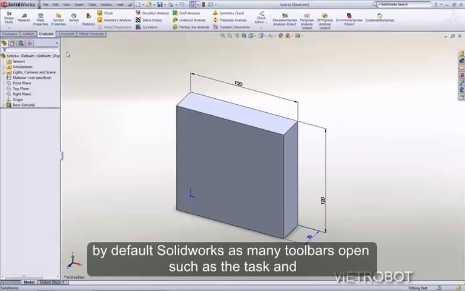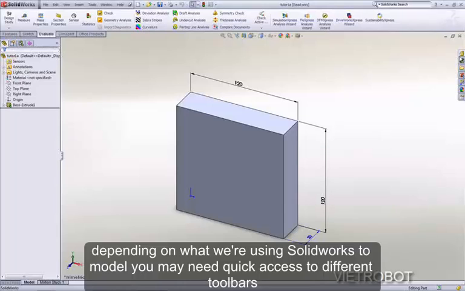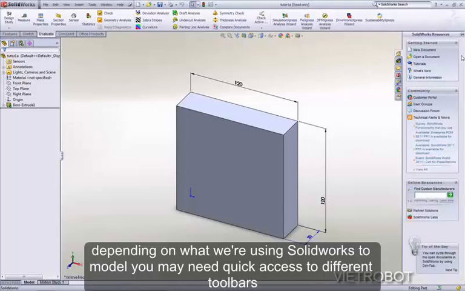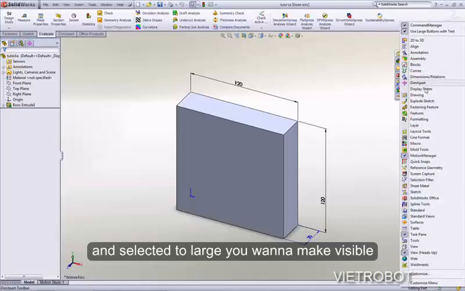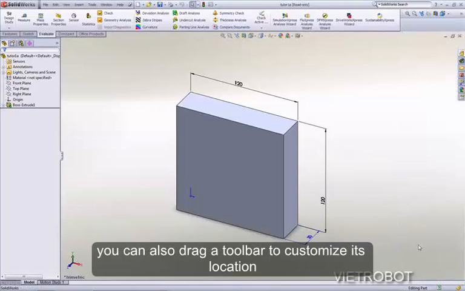By default, SolidWorks has many toolbars open, such as the Task pane. Depending on what you're using SolidWorks to model, you may need quick access to different toolbars. To view or hide certain toolbars, right-click anywhere on the Command Manager and select the toolbars you want to make visible. You can also drag the toolbar to customize its location.